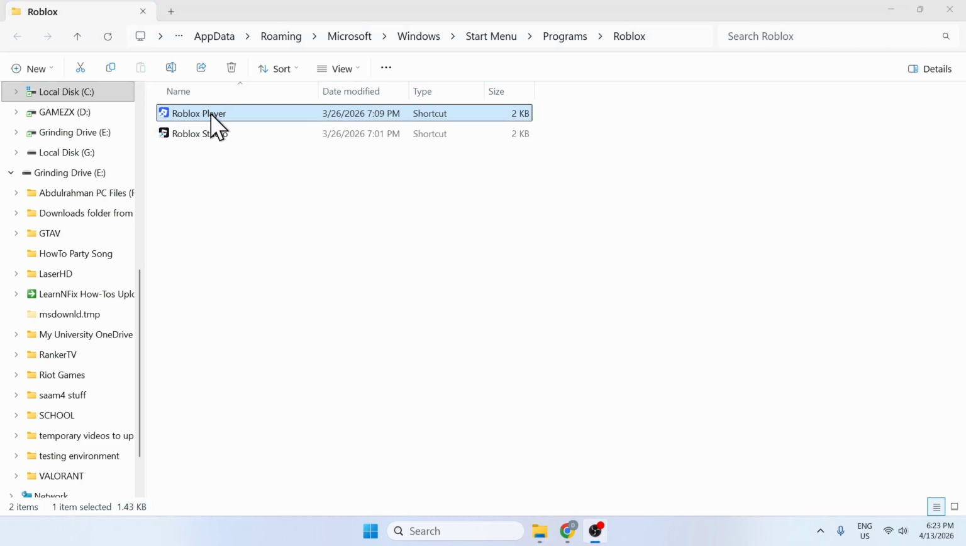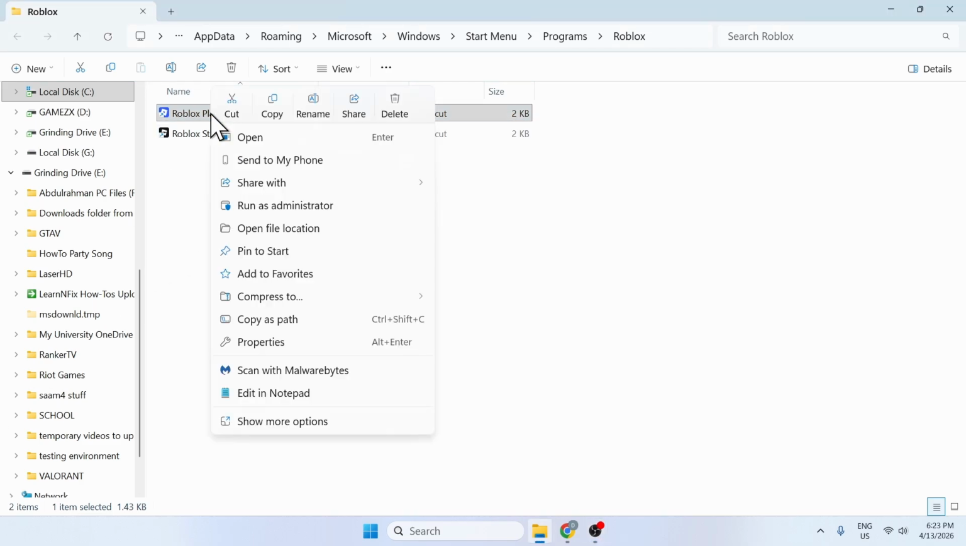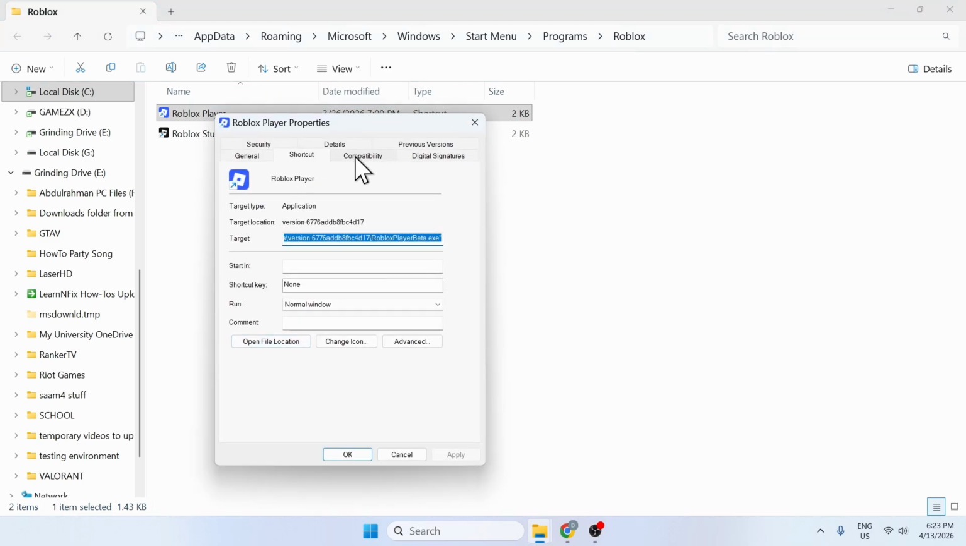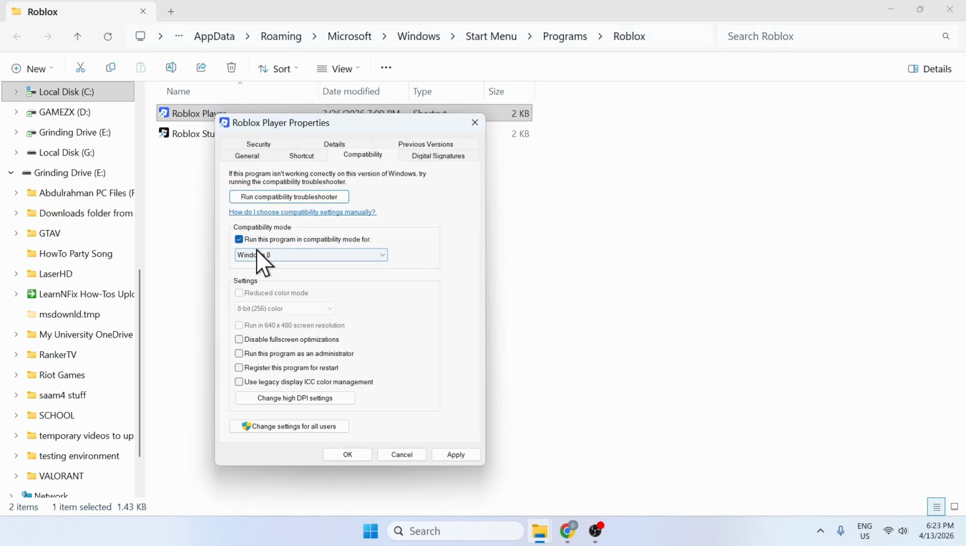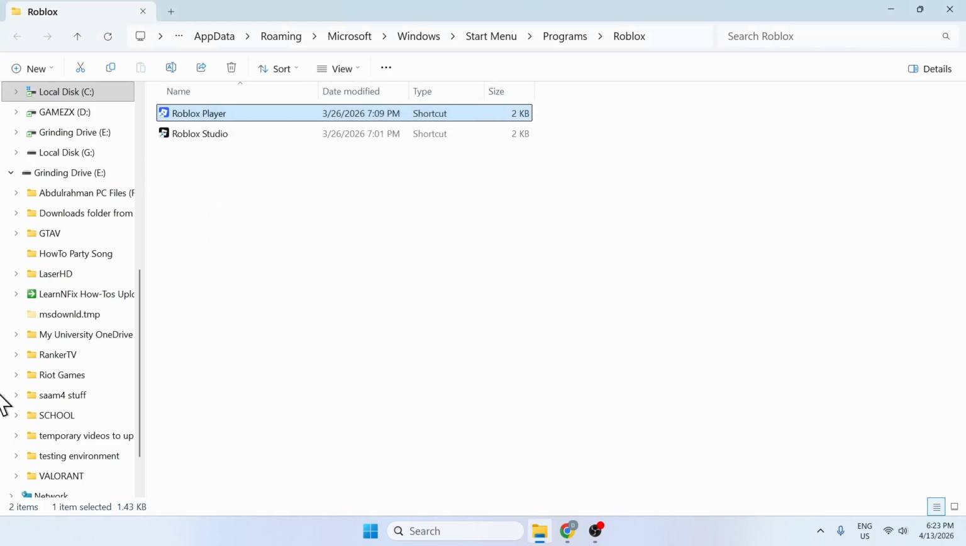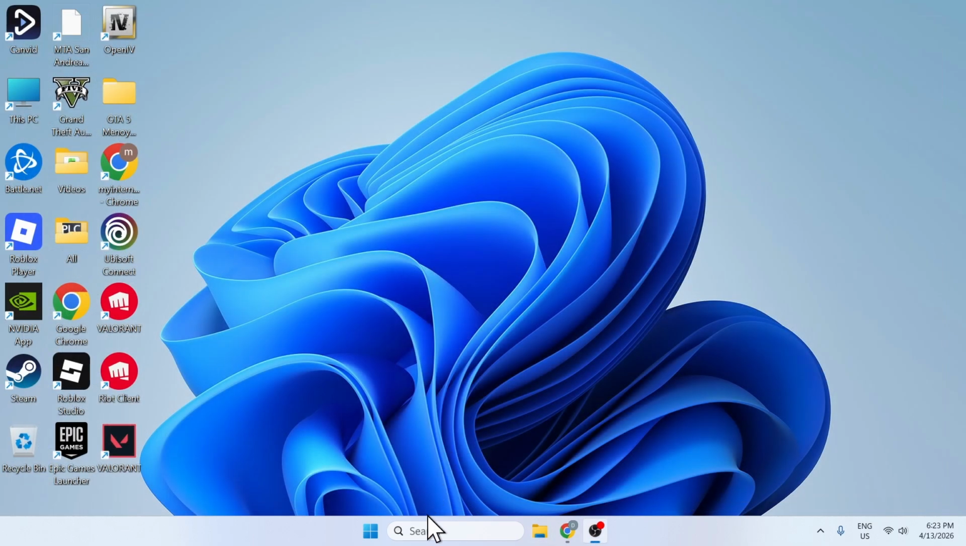So here under Roblox Player, you want to right click, go to properties, compatibility, run this program in compatibility mode, Windows 7, run this program as an administrator, click apply and OK. And after that, if you're still having issues, I suggest uninstalling Roblox and reinstalling it.